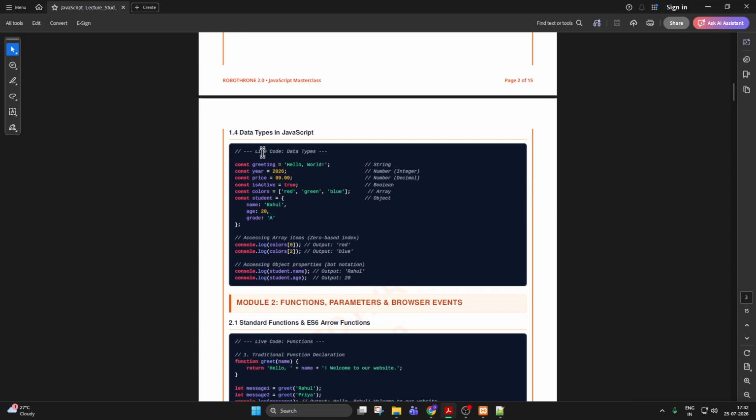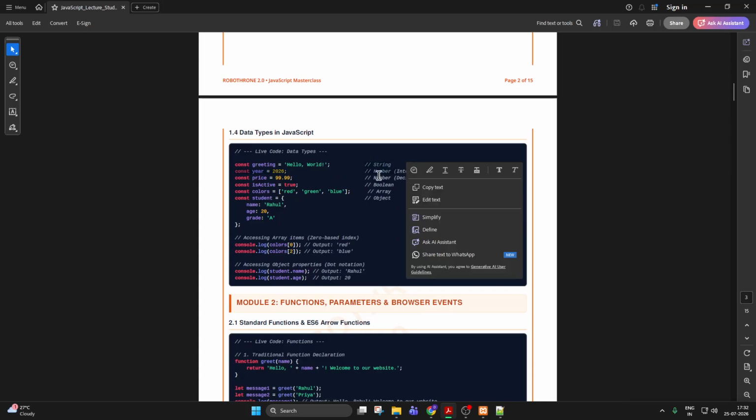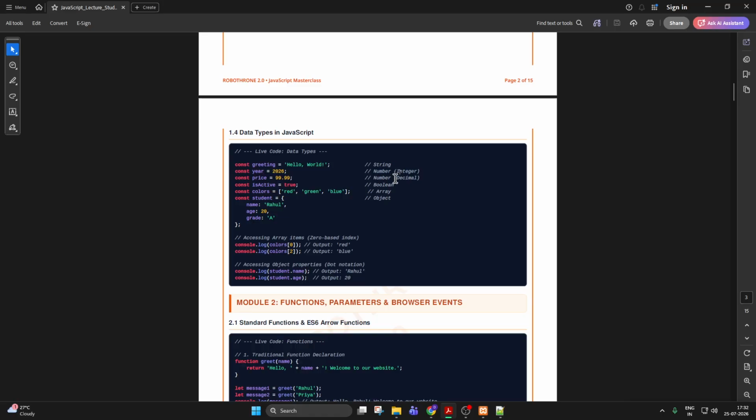Data types are like string, number, like integer, decimal. Boolean values are nothing but true or false. Array is a kind of structure that will store many values. An array can store string values like red, green, blue, and this is an object, student, and the student has the name Rahul, age value is 20, grade is A. We can declare the data types like this.